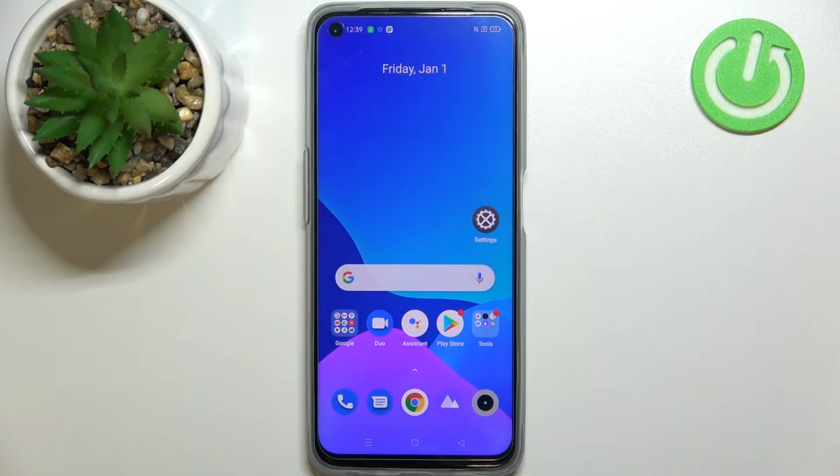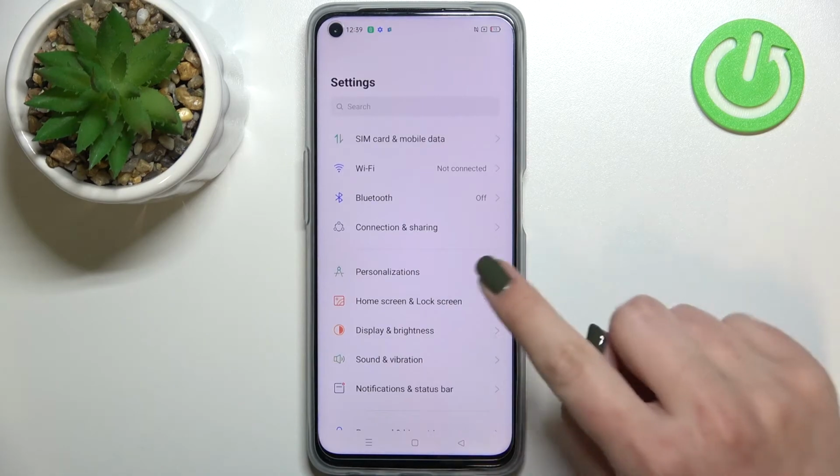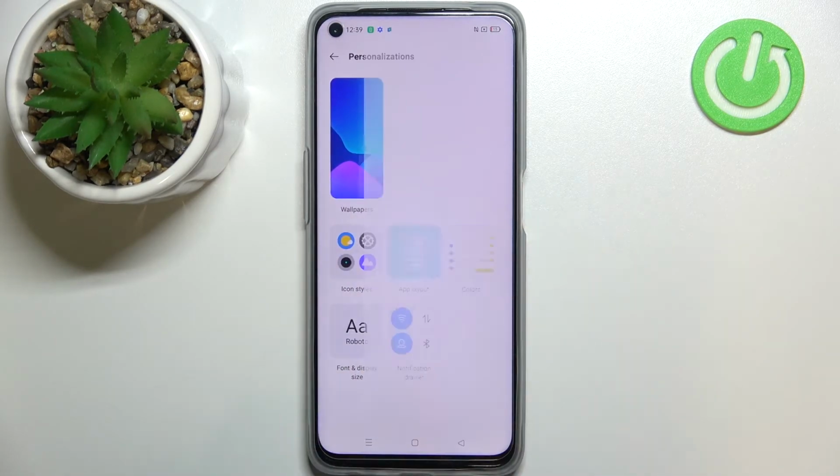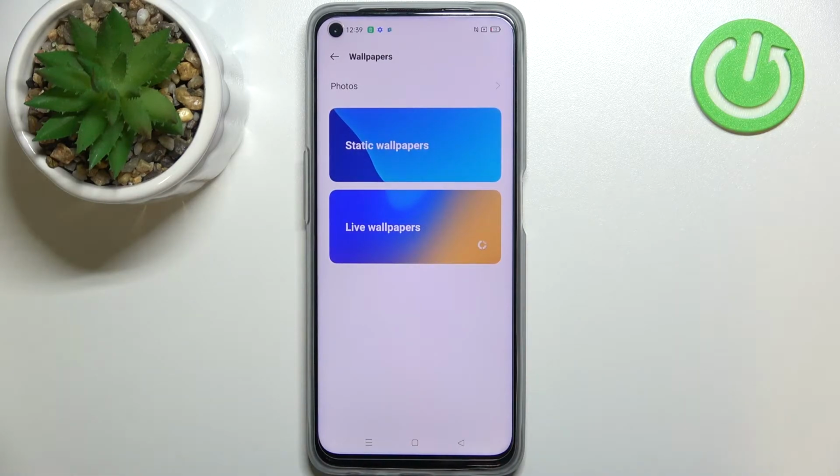Hi everyone, in front of me I've got Realme 9i and let me share with you how to change the wallpaper on this device. So first of all, let's enter the settings, and here we have to find the personalizations. Now let's tap on the wallpapers, and as you can see here we've got 3 different albums from which we can choose the wallpaper from.